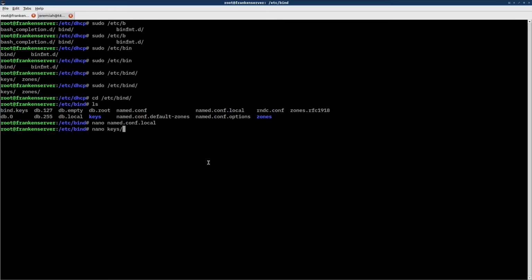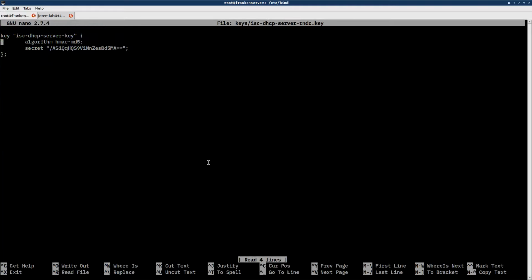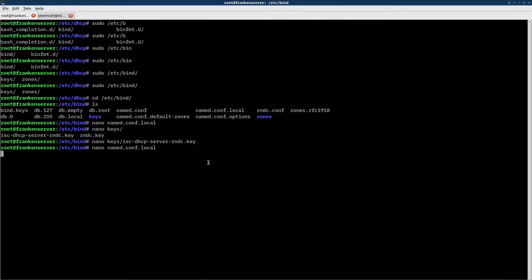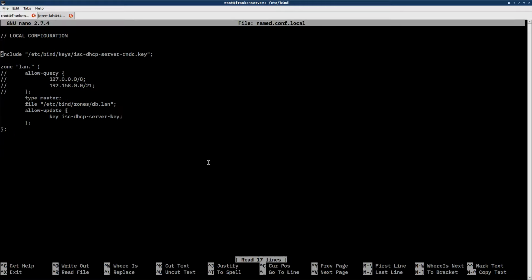So we'll go into the keys directory and we'll look at our isc key. As you can see, there's our secret string. This is just MD5, not very secure, but again, this is on a completely closed subnet, so who cares? And it's a very simple file. It's just this declaration, and then that's included by named.conf.local.